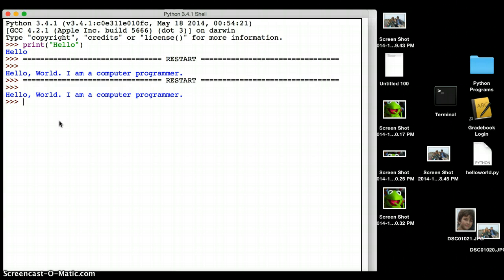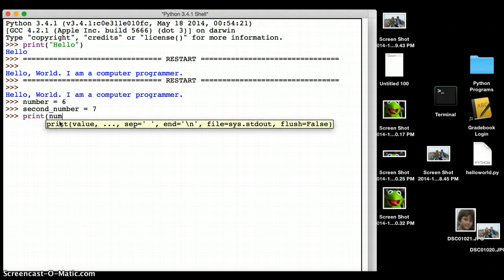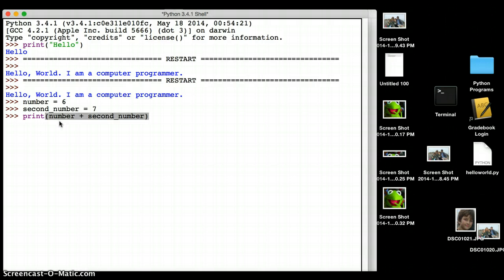Variables are things that store numbers or data, and Python has a couple of different types of variables. It has number variables. So here's a variable that's called number, and it equals 6. And here's another variable called second number, and it's going to equal 7. And if I say print number plus second number, it should give me 13. So those are number variables.